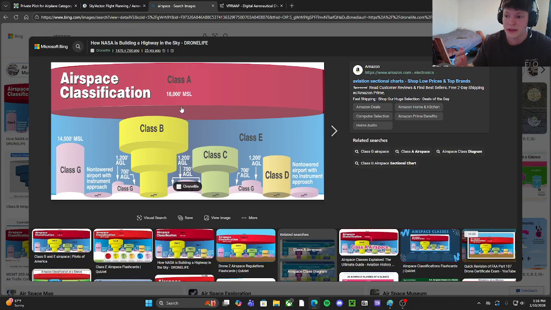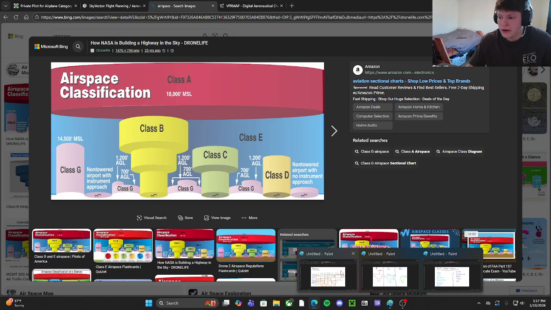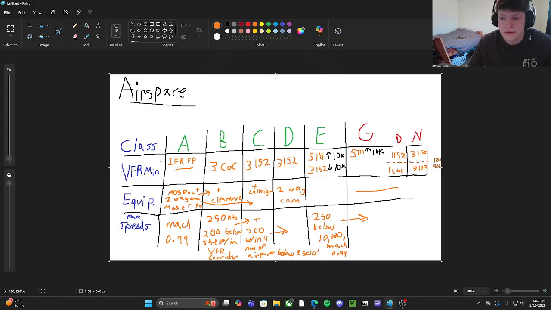So Class A airspace has a couple of different rules that don't really apply to us as private pilots, because we're just not quite yet certificated or going to be flying any planes that are able to go up that high. But starting off with that, we have no VFR minimum weather. The reason for that is because we need to be on an IFR, or instrument flight rules, flight plan. This means that we need to have filed a flight plan with air traffic control to be able to be cleared up to 18,000 feet or above.